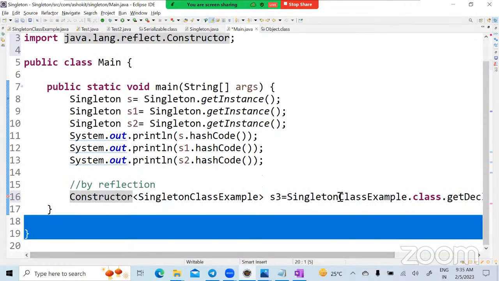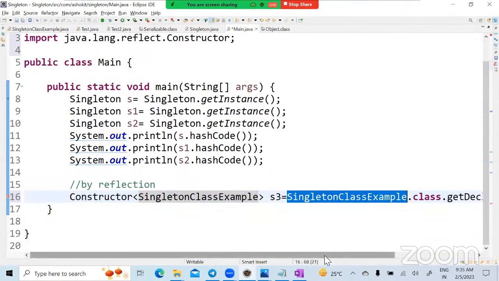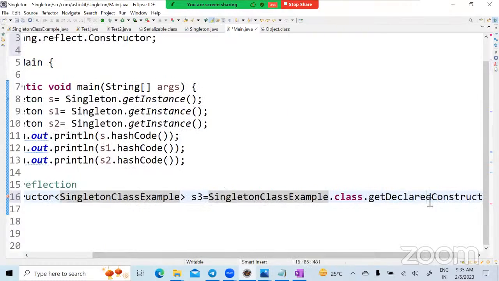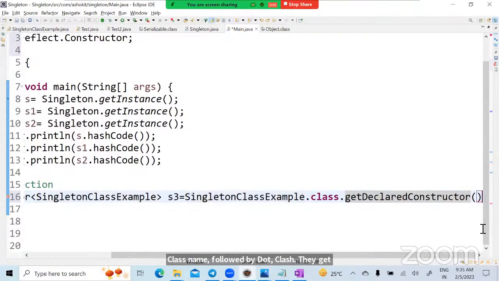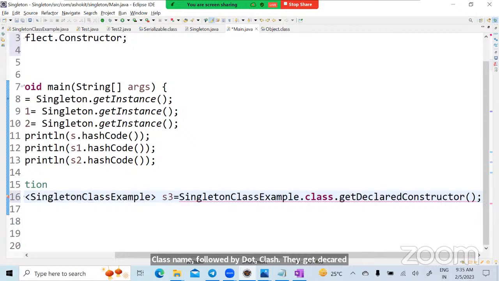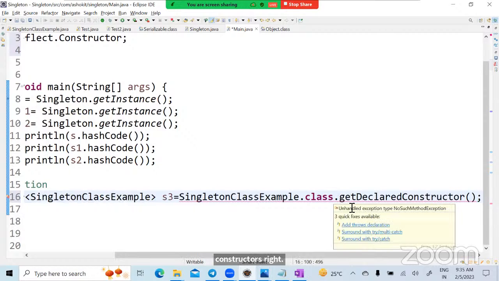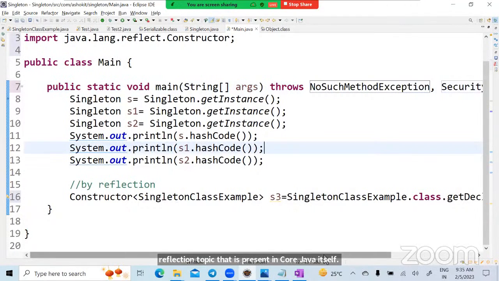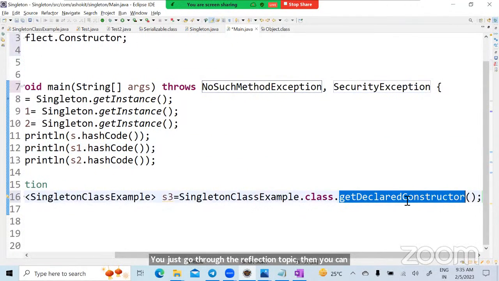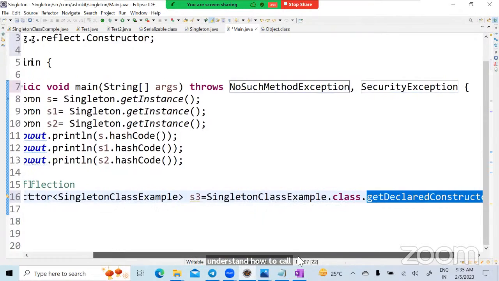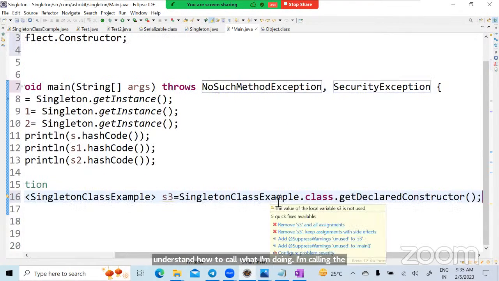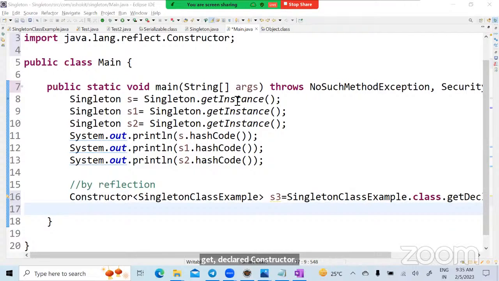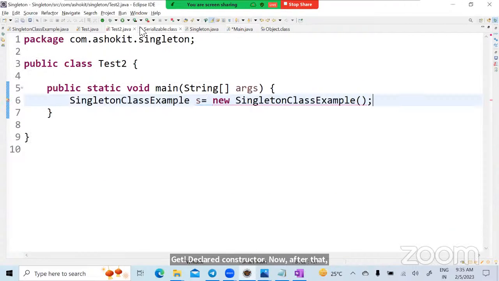So class name followed by dot class, then getDeclaredConstructors. Guys, this is not something new I am writing. This is a reflection topic that is present in core Java itself. You just go through the reflection topic, then you can understand how to call. Now what I am doing, I am calling getDeclaredConstructor. After that, we just have to make it setAccessible equal to true.